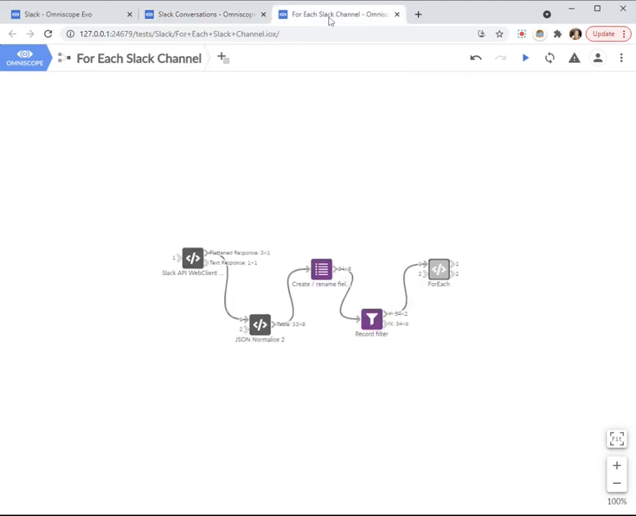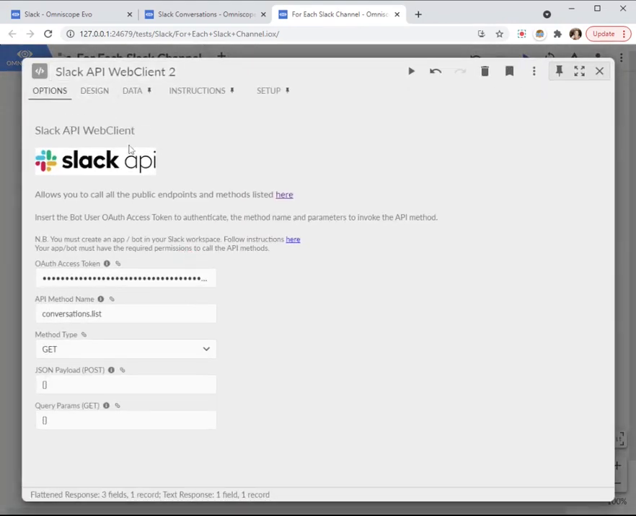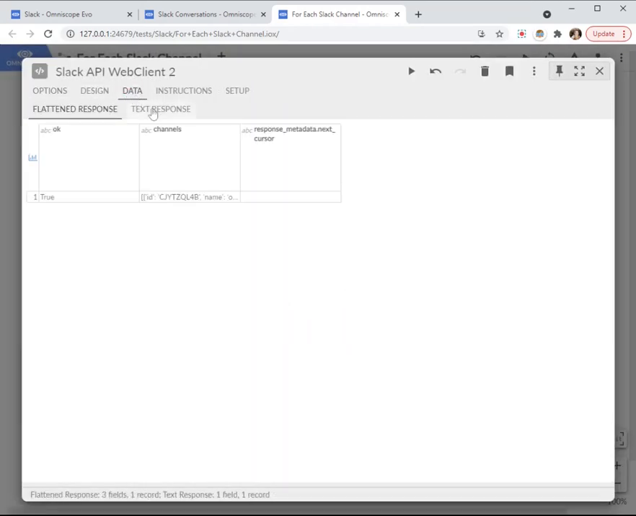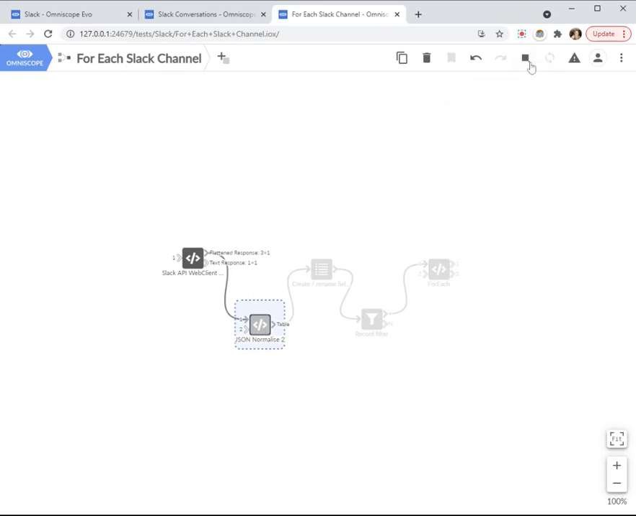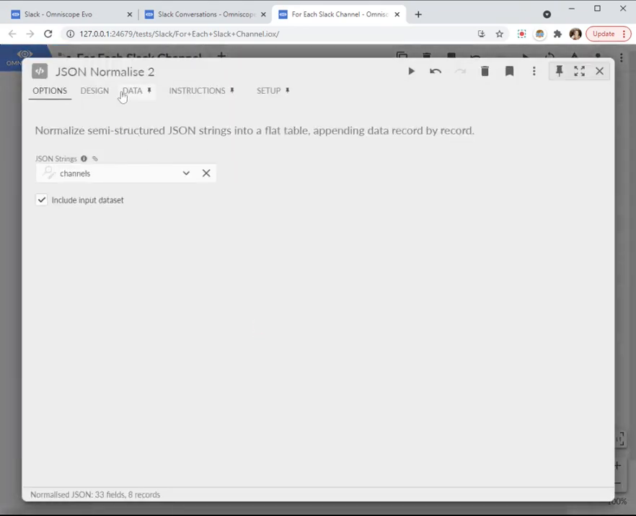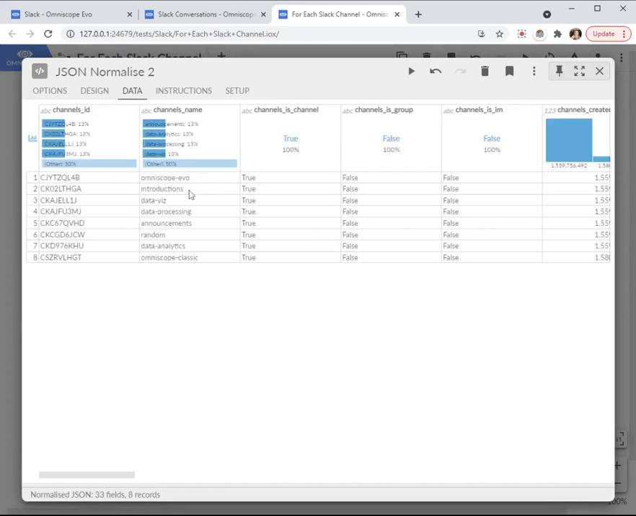This is the one where you control the workflow execution and use a for each block to invoke the other workflow with different parameters in a for loop. So what I'm doing first, again with the same Slack API web client, is using a different method called conversations list that gives me the names of the public channels in that workspace. And again, I'm using this JSON normalize block to flatten the JSON response into a nice table, from which I can see these are the publicly available channels on our Visokio Omniscope Slack workspace.